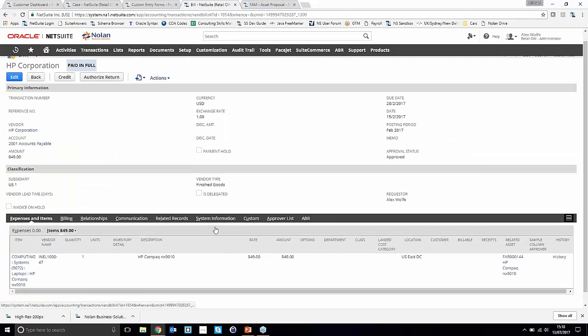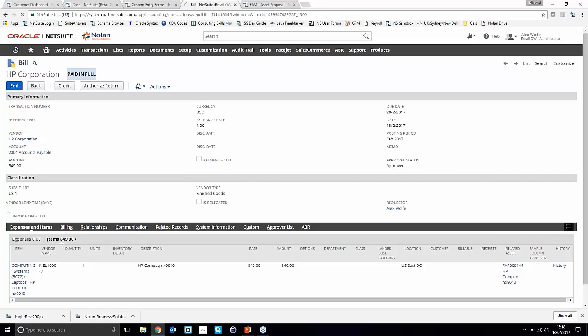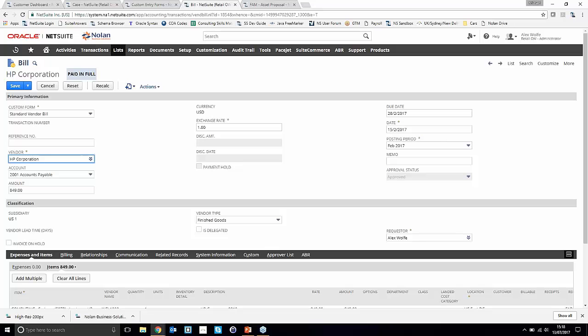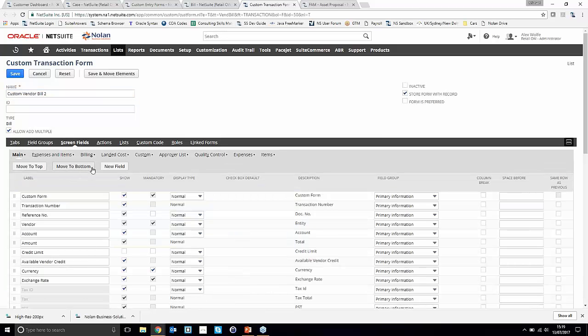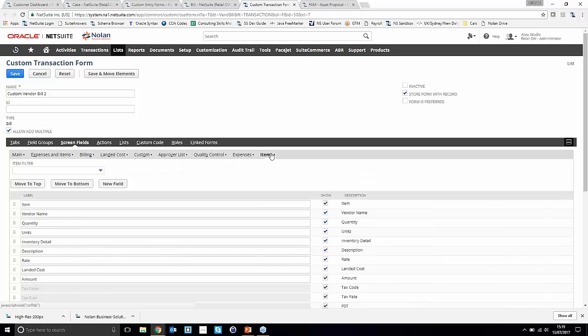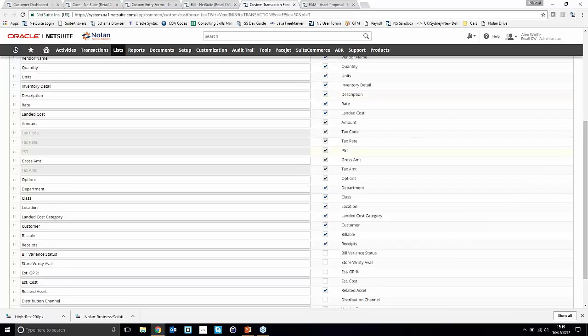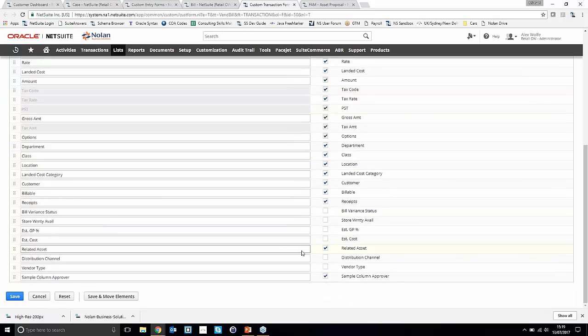If you go onto your transaction record and click edit, we can then follow on and enter the form builder of customize form, and just load that up. When you're in customize form, you want to navigate to the screen fields option, and then navigate to the items option. Under the items option, there'll be a new column called related asset. You simply have to tick this, and then when you load up a new bill, it'll give you the option to drop in the related asset from the related asset list.